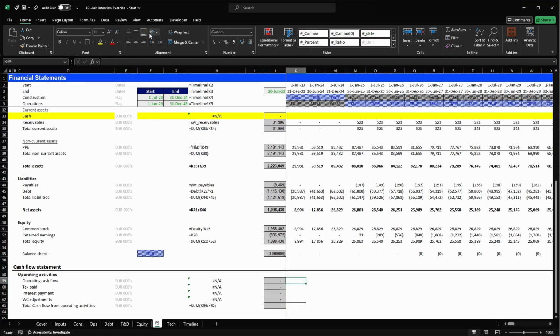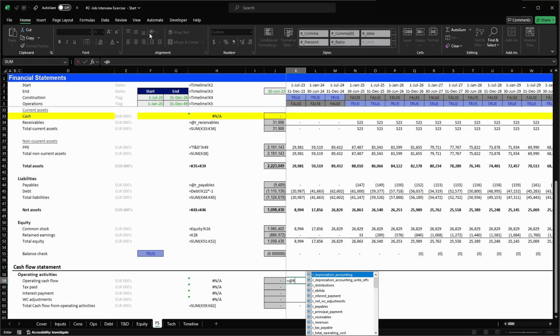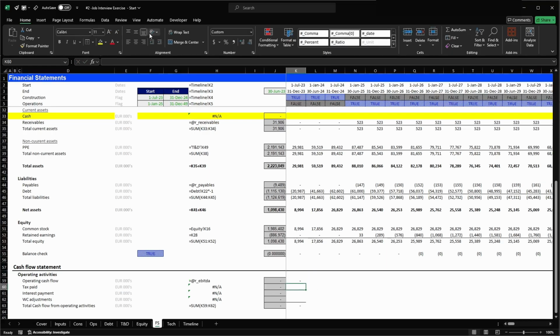So, okay, what is our operating cash flow? That's our EBITDA. So add our EBITDA, there we go. Then the tax paid, we also have that. So let me Control D. It's going to be tax, enter. The interest payment, Control D, F2. This is going to be the interest, enter. The working capital adjustments, we also have a name for that. So Control D, delete WC or net, I think it's net working capital, enter, and there we go.